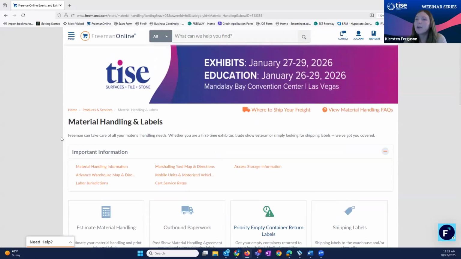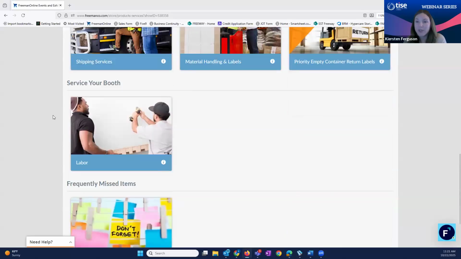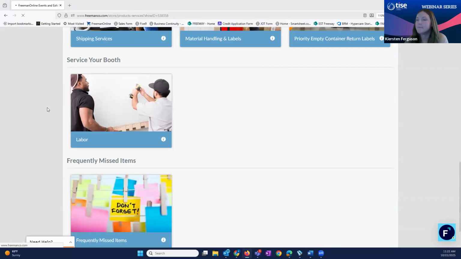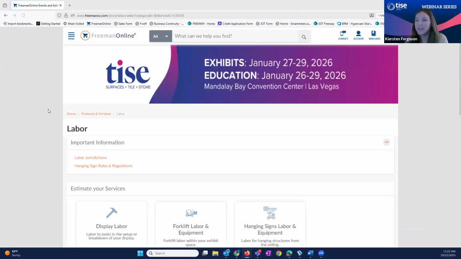I'm going to scroll back to the products and services section and go down to the service your booth section. So again, we know sometimes labor can feel a little overwhelming to order. So I want to walk through that piece with you. And I apologize, it's taking a moment to load for me. Once it does load, here we go.